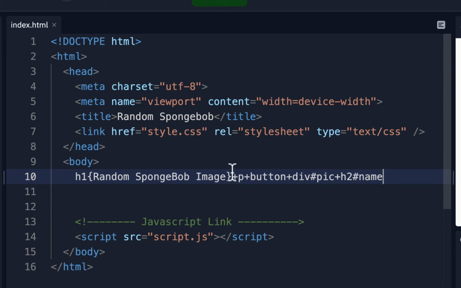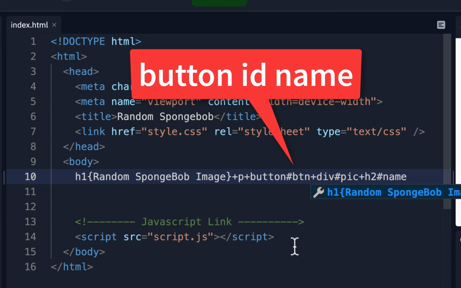And then when things are on the same level, we just put a plus. So then there's going to be a paragraph, and we could type the paragraph in there. We don't have to put the copy that's in there. And then we're going to have a button, and then right after button, we could put button ID, and we'll call it BTN. That'll be the ID name for the button.